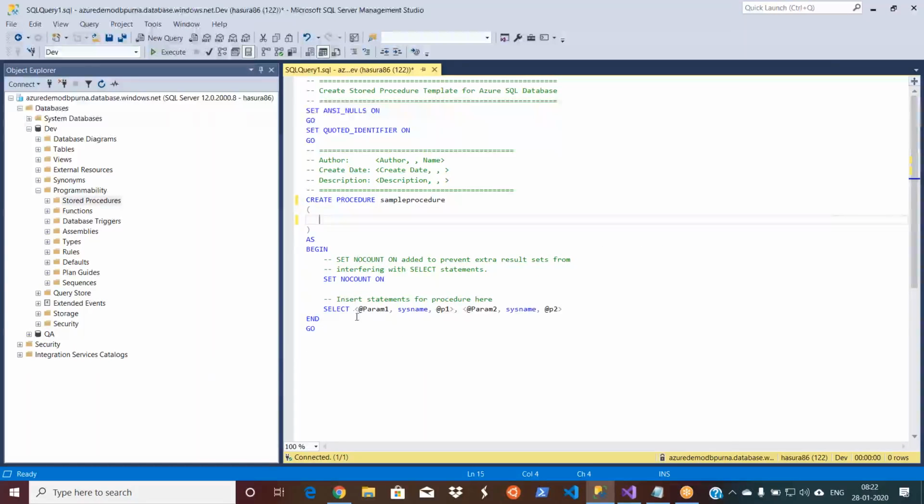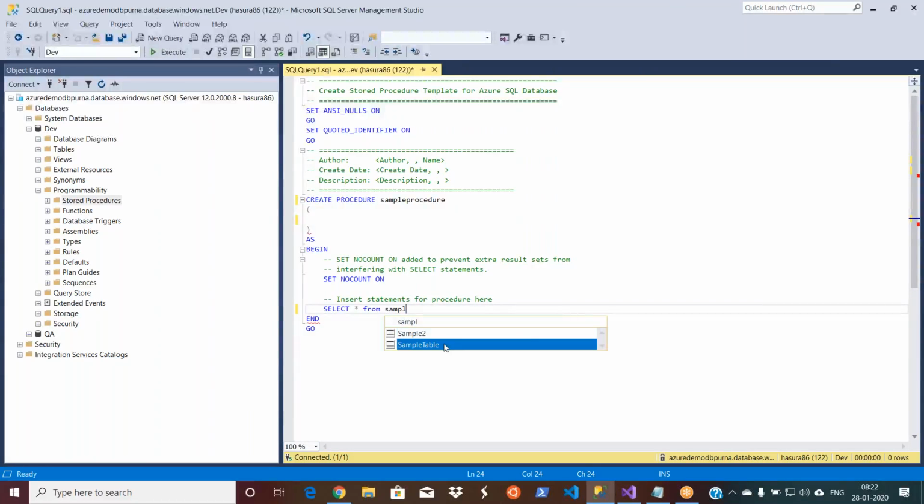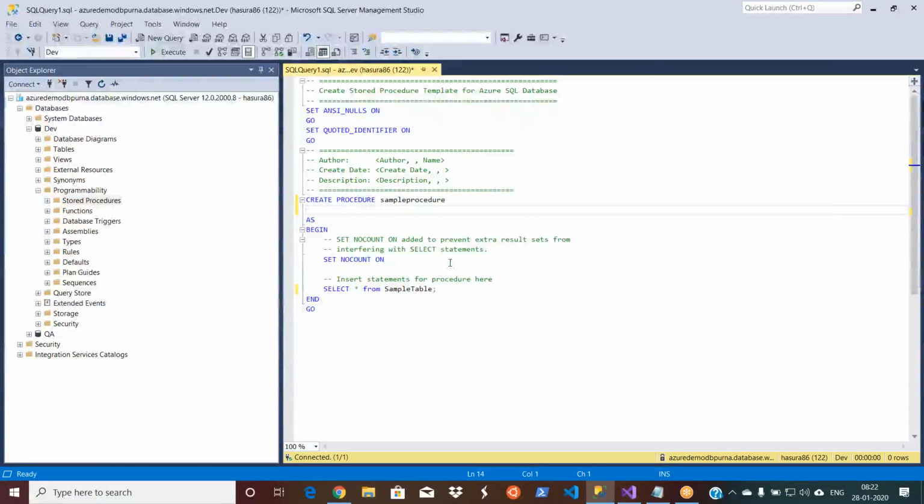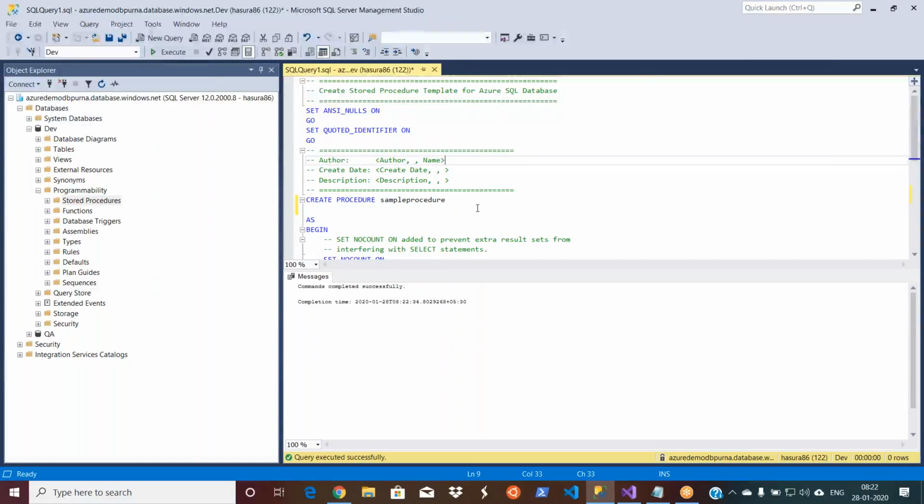And then I will say simply select from sample table. That's it. Okay, you can give anything like that. You don't need this. There are no parameters, right? Just delete it. Now go and execute it. Done. So our procedure has been created. Let's close it.